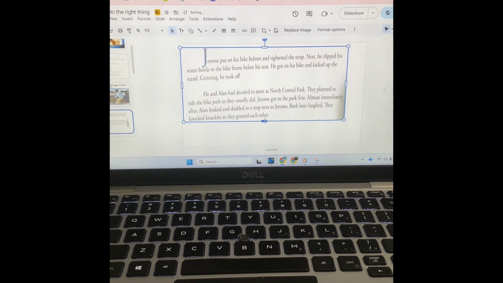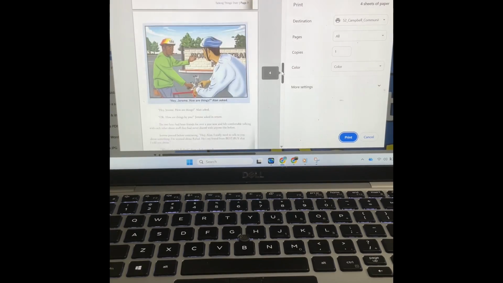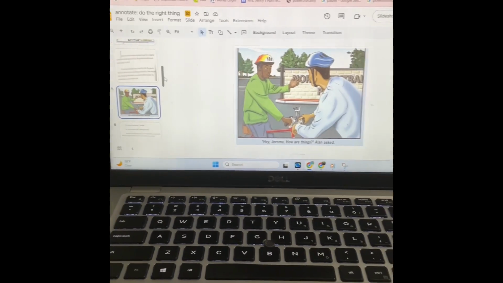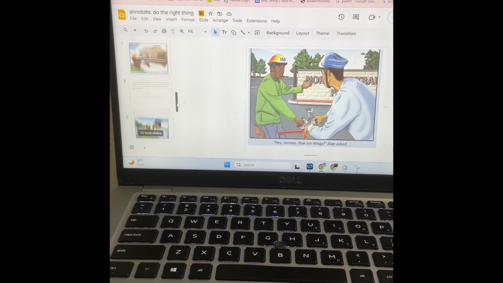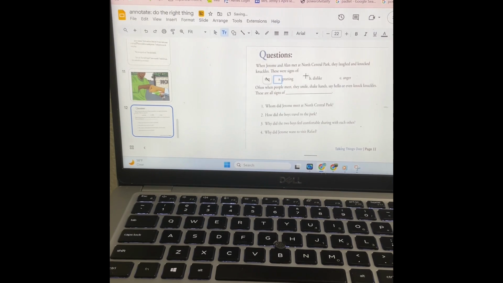I open the snipping tool by typing snipping tool in the search box at the bottom of my page. I snip the picture, then paste it in Google Slides. To make the font bigger, I just snip the passage and drag it to the desired size. I hover between two windows.